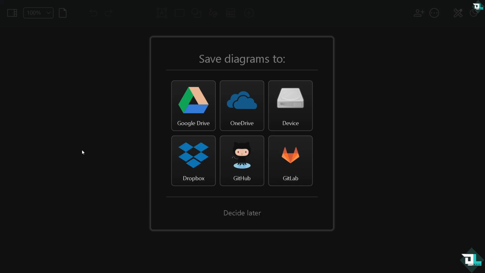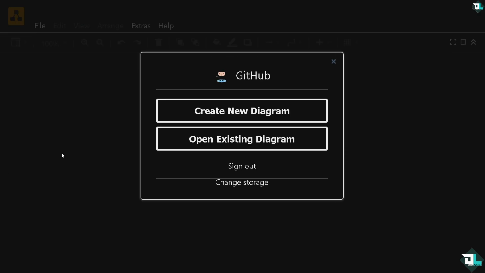You will be asked, where do you want to save your diagram? You can choose from any of the following options like Google Drive, OneDrive, Dropbox, GitHub, and GitLab. And if you want to save your diagrams locally in your computer, just click the device. Or you can click the decide later, and then from here you can choose to create a new diagram or maybe open a new one.